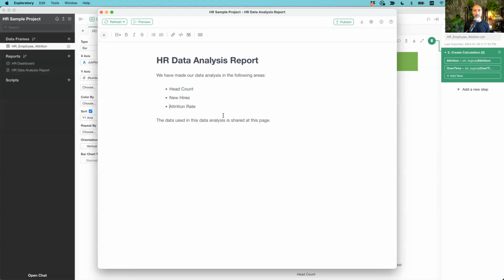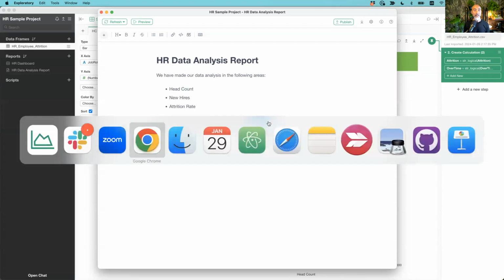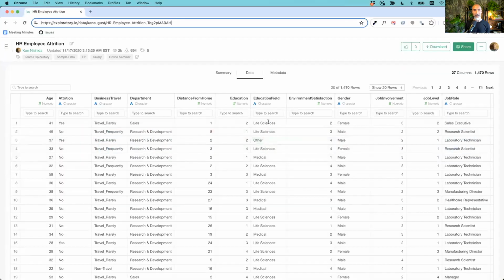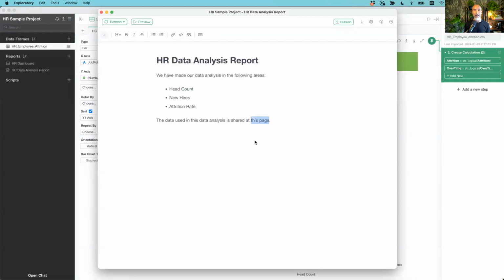So the next thing I want to do is to make this a URL link so that other people can click on this text to open that web page. So I want to link to this data page. This is where I publish the data shared with other members of my team. So all I need to do is just copy this URL and go back to the text editor.